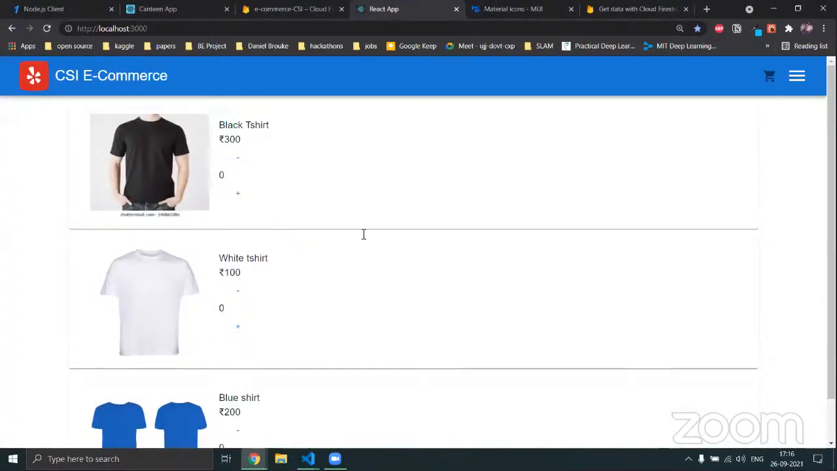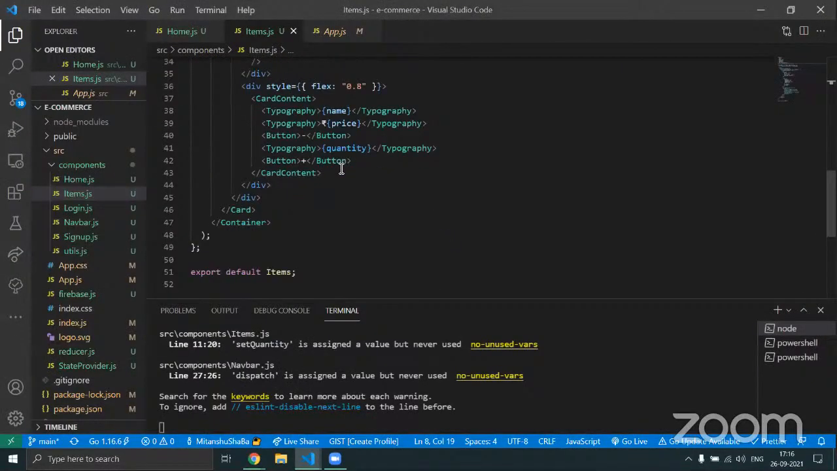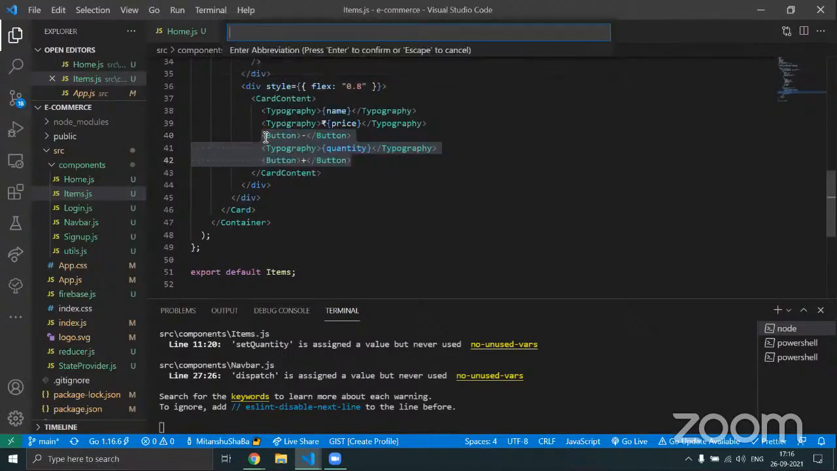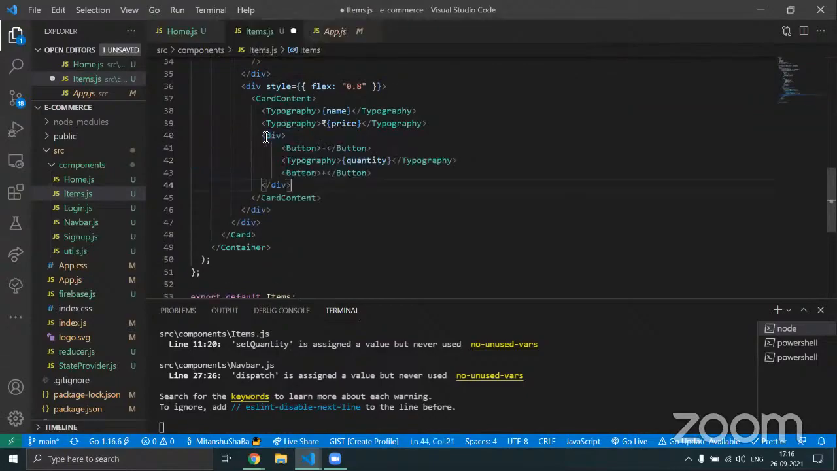Okay, this thing works. Let's just wrap all three of them in one div so that they're in one line.